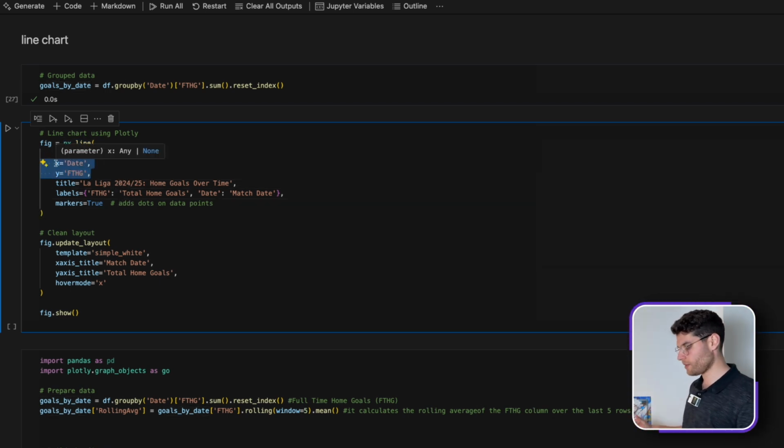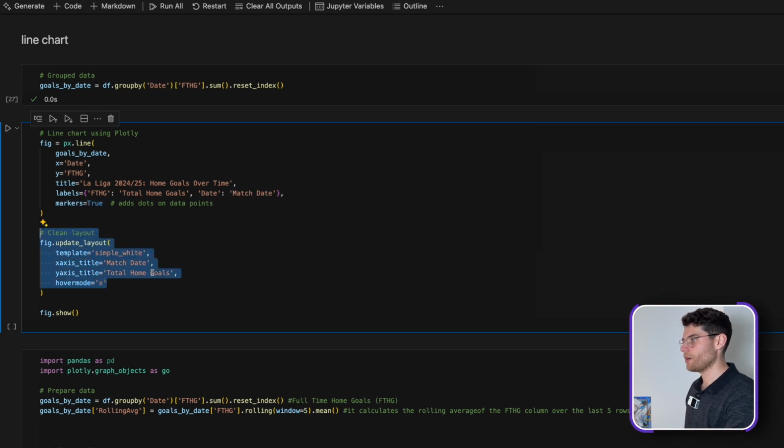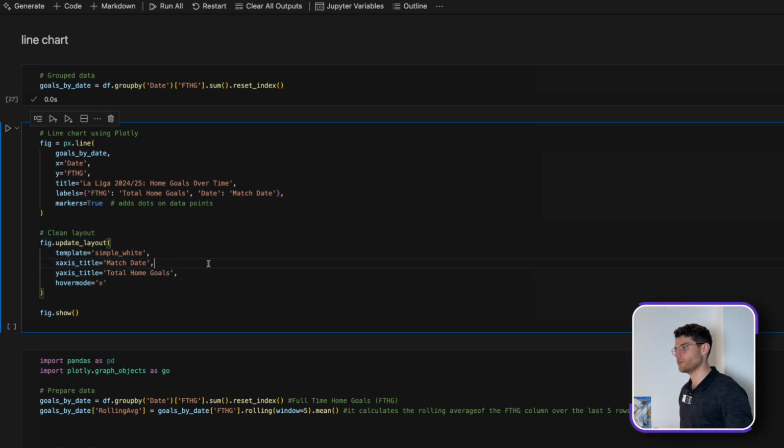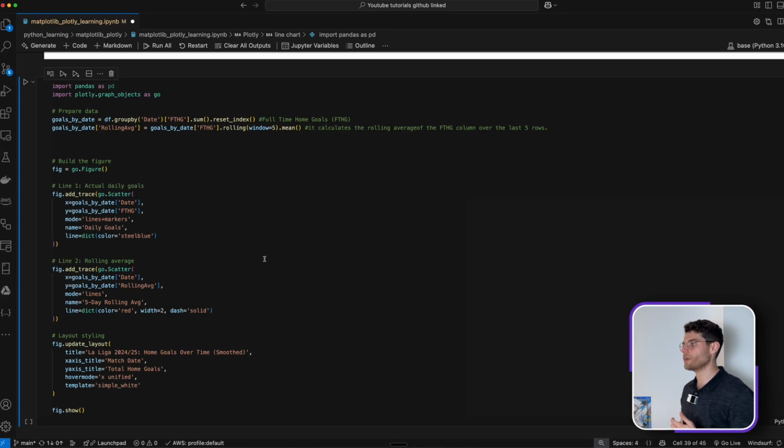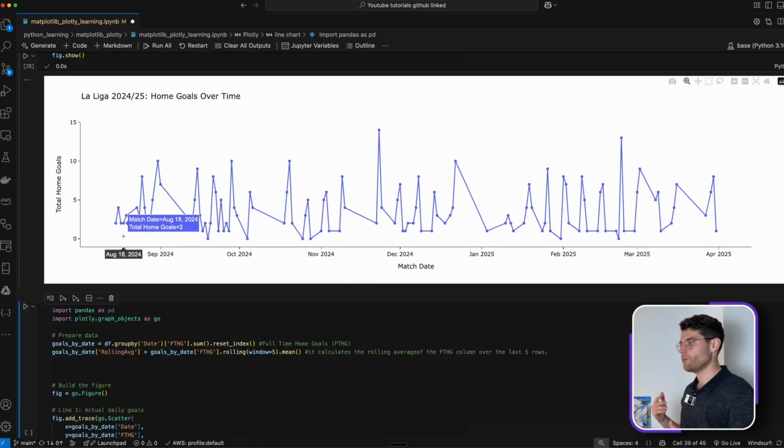We give the x-axis, usually the timeline or date, and the y-axis is the values that vary over time. Basically here, title, labels as we usually do for the y-axis and the x-axis, markers, and here it's a layout. In the layout, we can have a different color for the background template and also the way you hover. These things you find on their websites and you can play around with them.